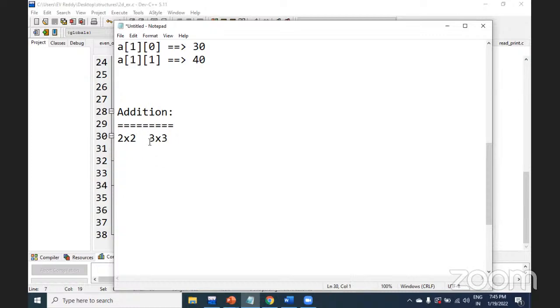If you want to add 2 matrices, both matrices should be the same size. Say for example, 1, 2, 3, 4 is a 2 by 2 matrix, and another matrix also should be the same size. We can say 1, 1, something. Okay, 1, 1. Or I can say 2, 2, something. Assume that this is matrix A and this is matrix B. Now I want to add these 2 matrices. The resultant matrix is C.